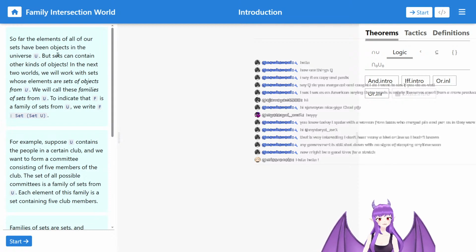Okay, so far the elements of our sets have been objects in the universe U. But sets contain other kinds of objects. In the next two worlds, we'll work with sets of elements, sets of objects.